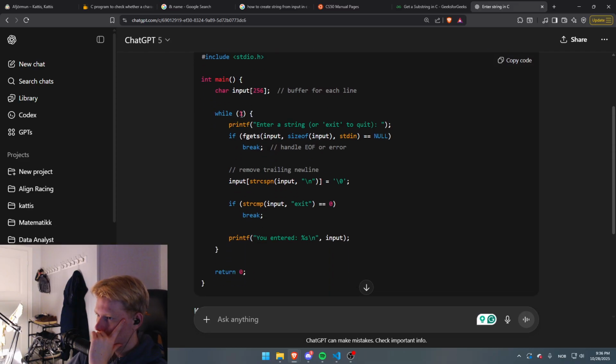Okay. While I think I know what that means. While true, print "enter a string or exit the quote." If fgets input, size of input, stdin equals null, then break. I don't really understand that line.